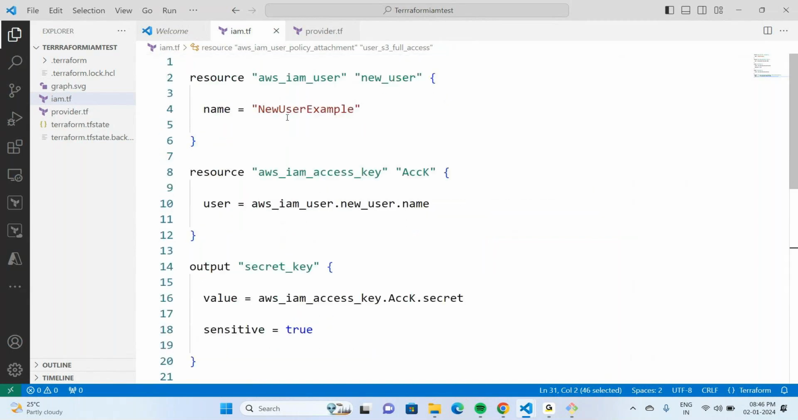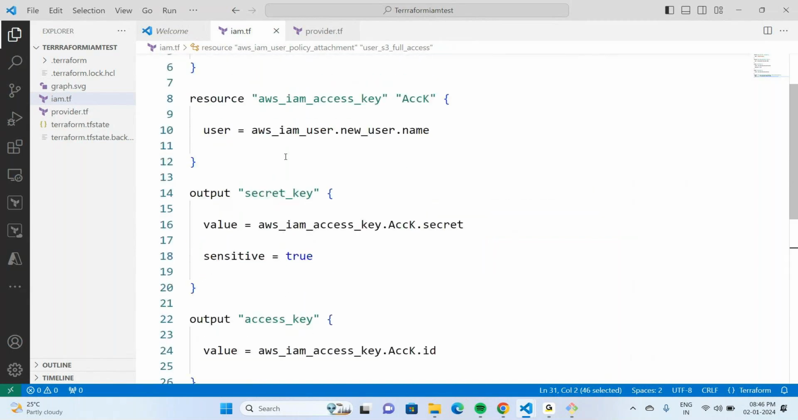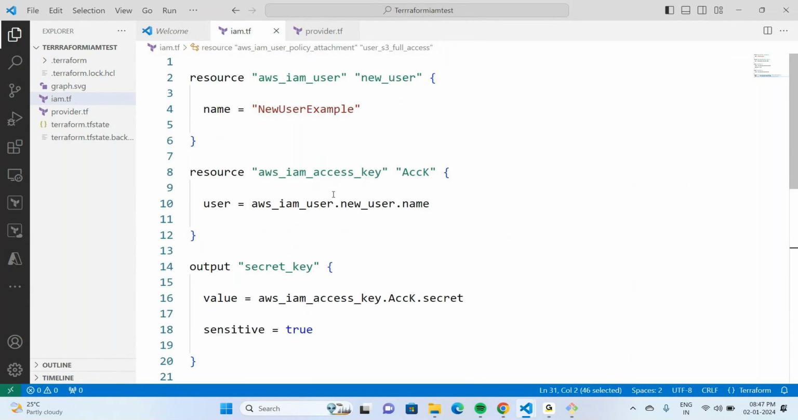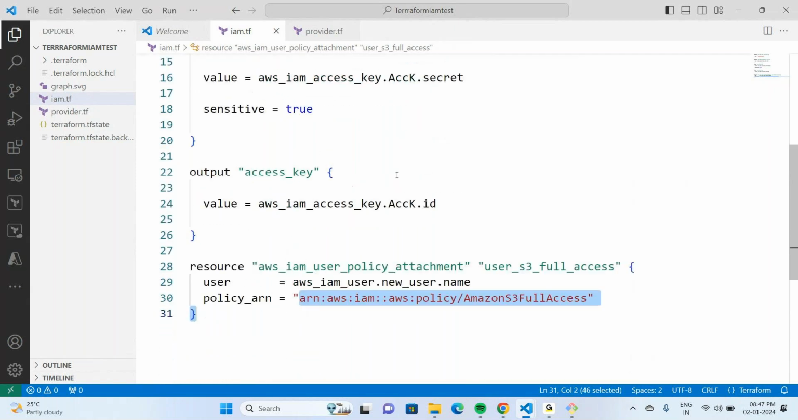Now let us create this user. So when I create this user, a user will be created, and a secret key will be displayed, and the access key is also displayed, and at the same time one policy called S3 full access will be created, and that will be attached to new user dot name. Now let us try this.